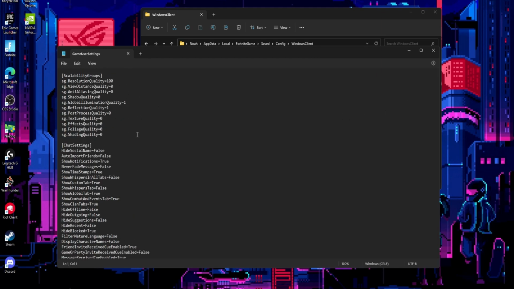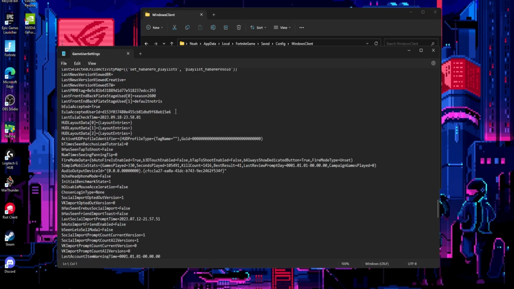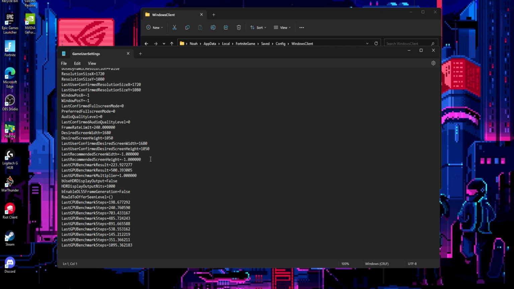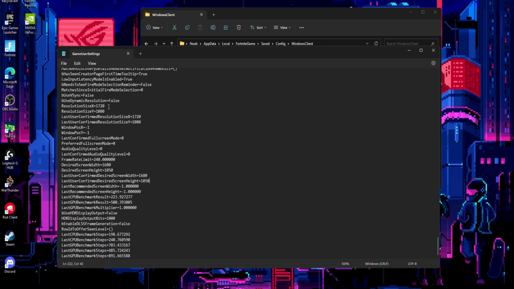It looks scary to me too, to be honest. But honestly, not now, because I've changed resolutions so many times. But anyways, you're going to come down almost to the bottom, or I guess to the bottom, right here, where it says your resolution, and I don't think the desired part matters too much. This right here, but you can change it as well. But this is the main part: resolution size X and resolution size Y, and you want to do the confirmed one too.